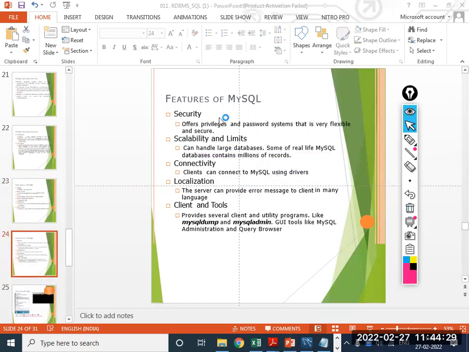Now next is security. Security is good. It offers a very flexible privilege and password system. Scalability and limit: it can handle large databases. We can maintain millions of records.